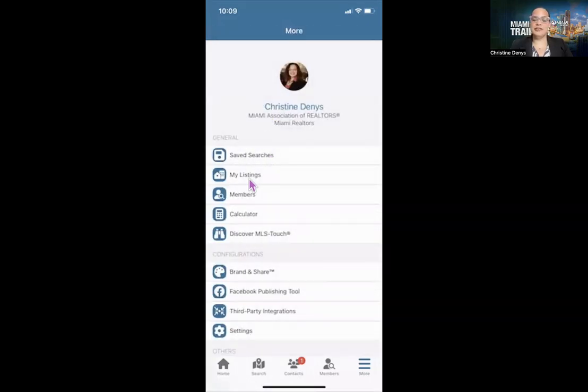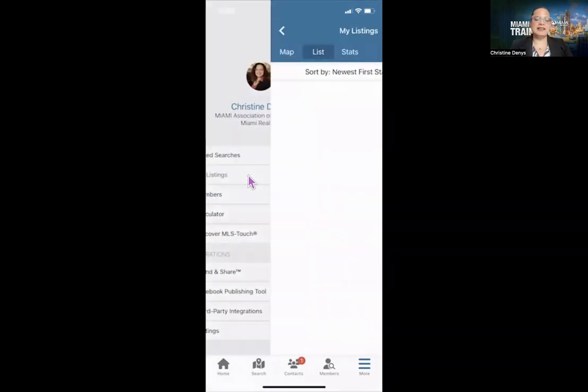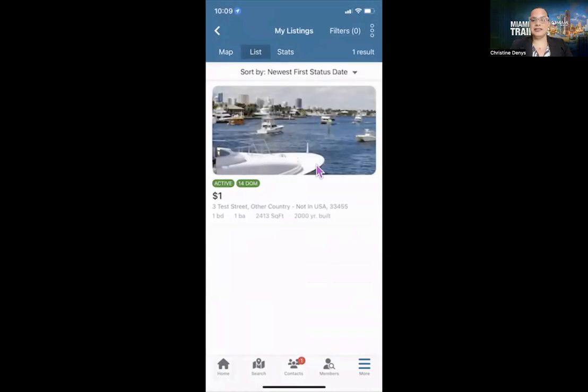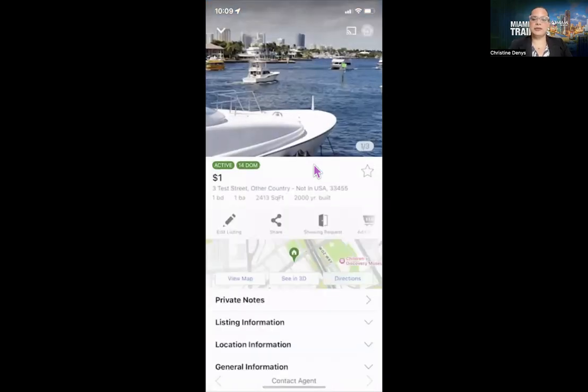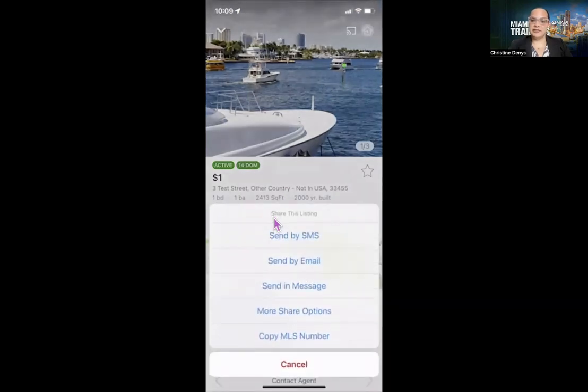Underneath Save Searches is My Listing. So if I click on My Listing, you'll have access to the listings that you have, if you have any in particular. So if you do have a listing, depending on your access, you may be able to edit that listing. If you have full access to do so, you can click on that listing and you're able to not only share it, so I can click on Share. If I wanted to send it through a text message, I have the option that says send by SMS. That means I'm going to send it by text message.